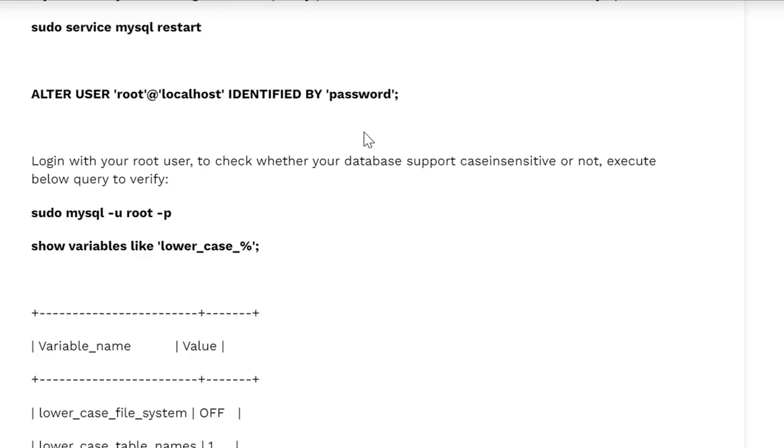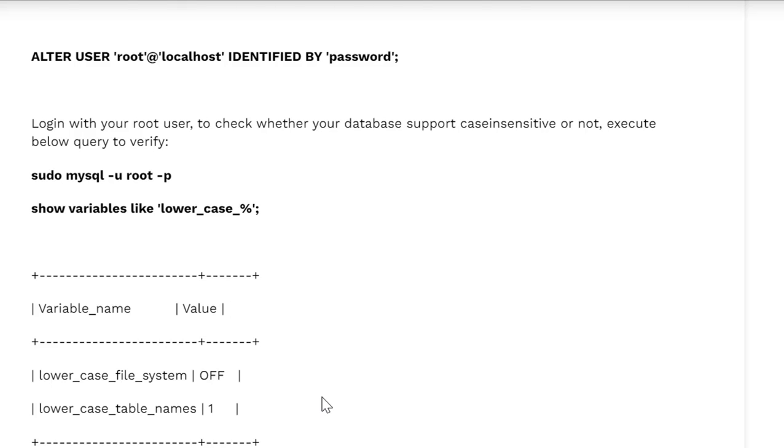Now you can test whether the credential is working or not. You can execute this command and it will ask for the root password. So enter the new password you just gave and test whether the credential is working. After a successful login, you can execute this command. It will show you whether the change has taken effect or not. If it's done, it will give this output: lower_case_table_names 1. If it has become 1, then it means your changes have taken effect.